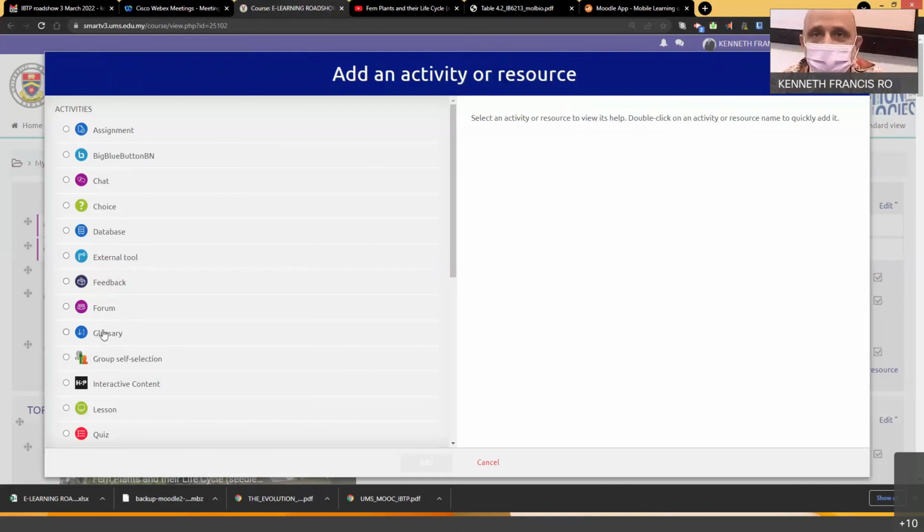Glossary is a good tool and you need to build it up. You can build up a glossary because you will be a lecturer at UMS for many years. And then you can build up your glossary as your career builds up. So if you're a young lecturer, you can build up your glossary of all the terms in your subject, and the glossary itself is a very good tool. Okay, glossary means you develop a database with descriptors. So that's the glossary. You have group self-selection, which can also be used to select groups.